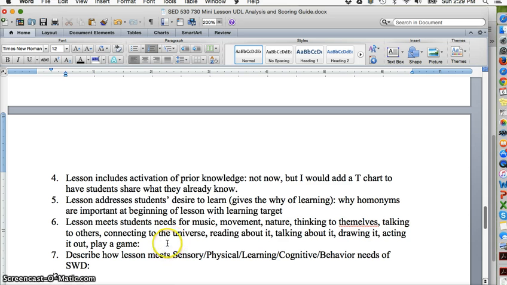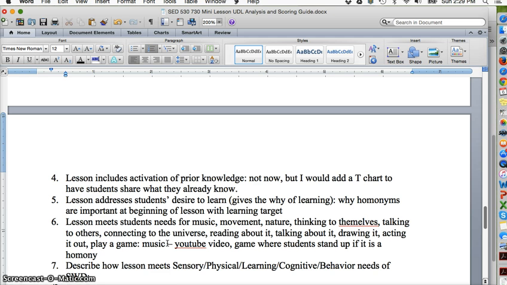Okay, this lesson meets the need for music, so the music is going to come through the YouTube video. Through movement, well, we're going to have some center activities later, but that's not in what I'm teaching. So when I'm teaching, maybe I can add a game where students stand up if it is a homonym, and they sit down if it's not. Sit if not during the example section. Oh yeah, that added some movement.